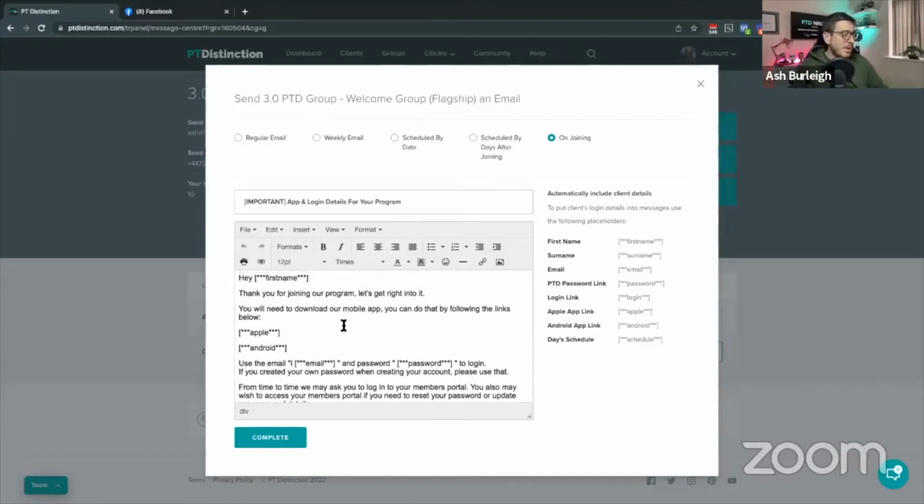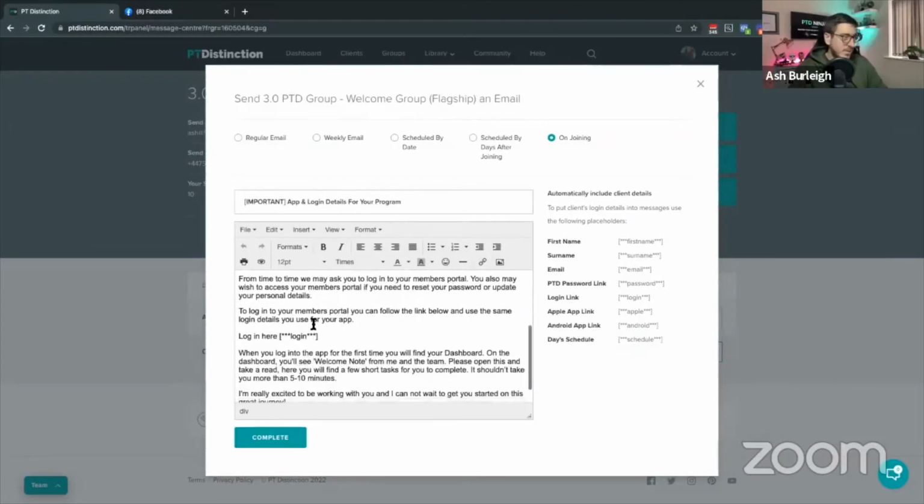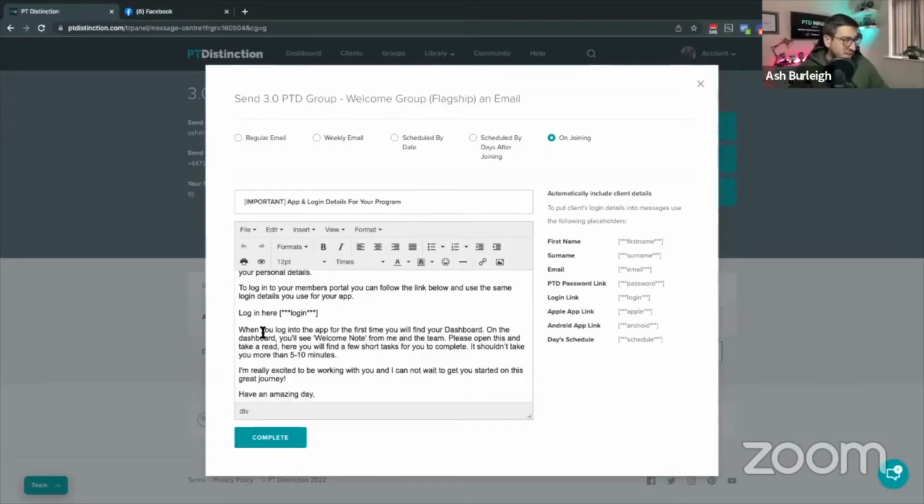It's saying exactly what you need to do, getting straight to the point. Placeholders are where to go, tell them how to log in, and just explain exactly what's going to happen inside here. Just nice and clear. Log in for the first time, you'll find your dashboard. So before they've even clicked a link, think about what questions your clients might be coming up with.